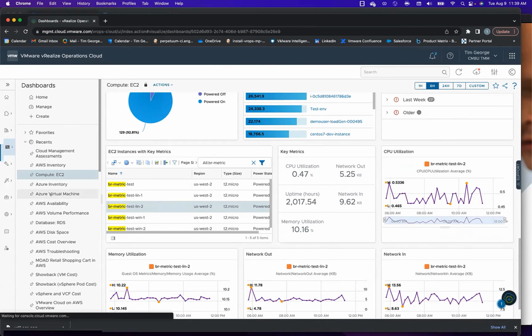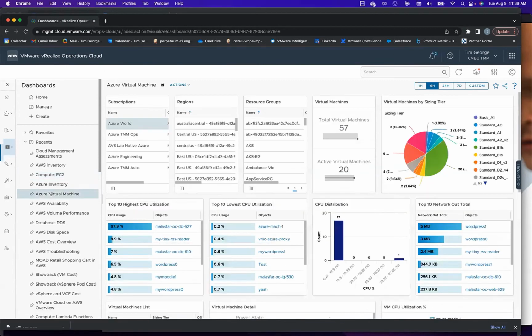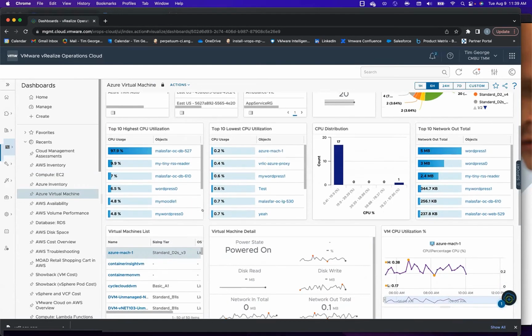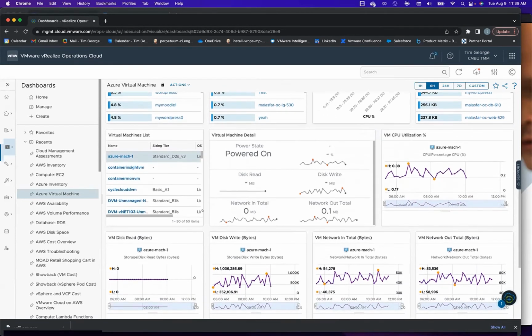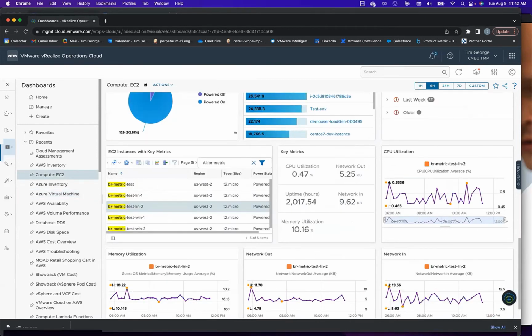And it's similar, anyway, if we go to our Azure virtual machine, we get the same kind of sizing. We get our CPU metrics. We don't have memory metrics directly from Microsoft Azure, so we just have the CPU in this case. But same thing, we can also pick our virtual machines from our list if we want to look at specific virtual machines.